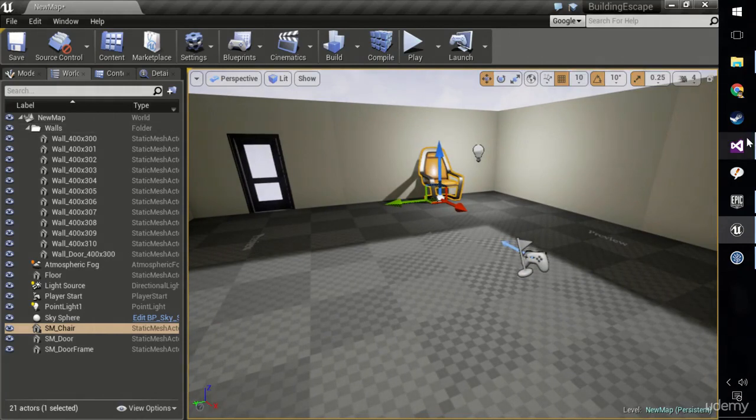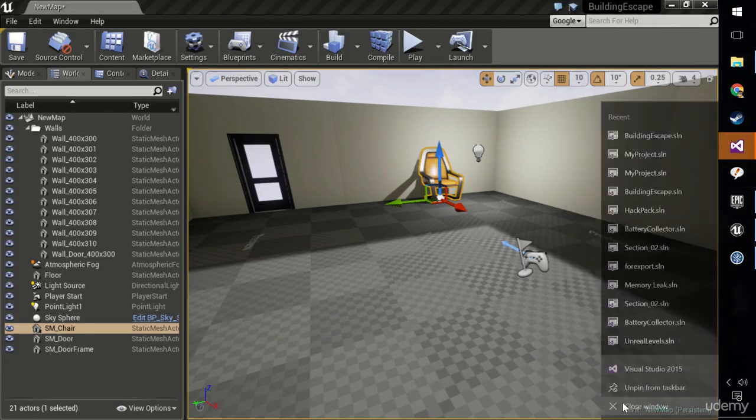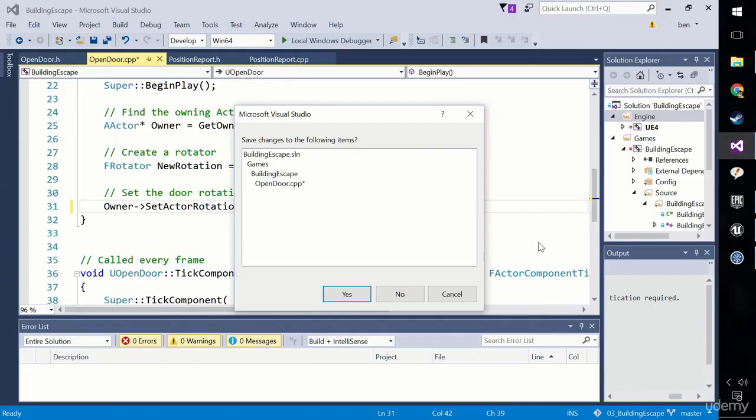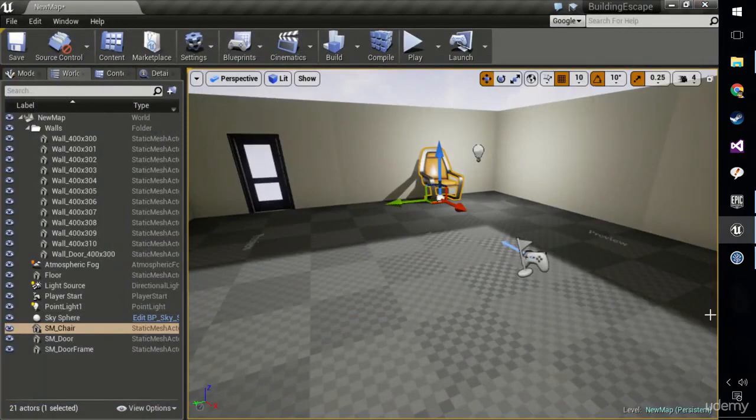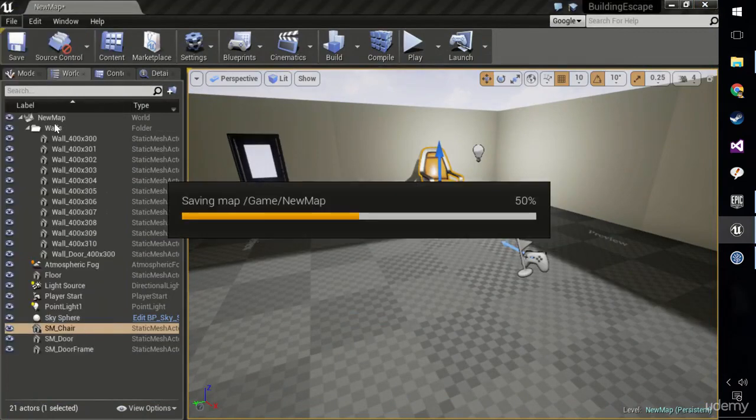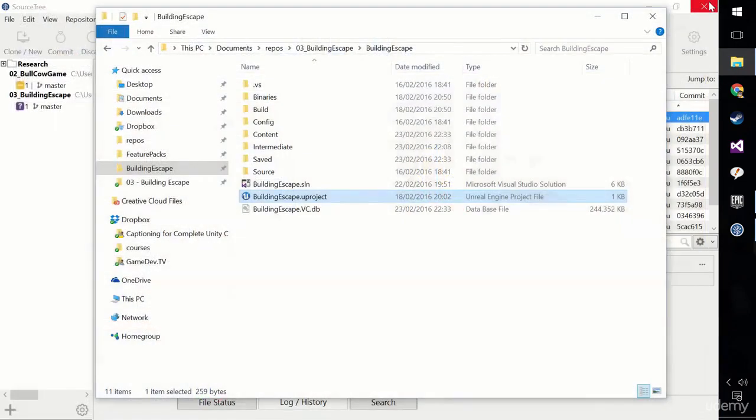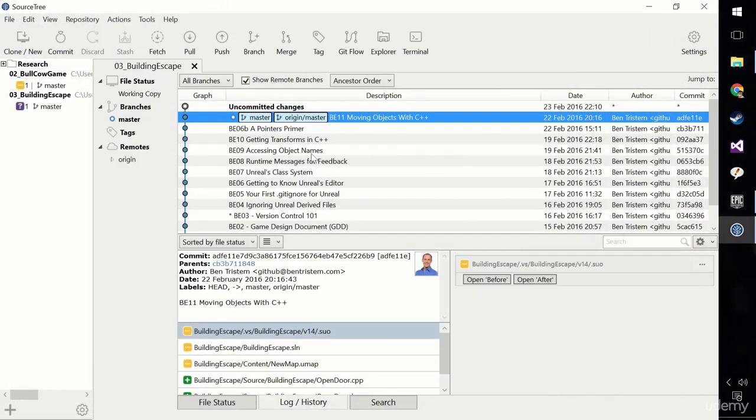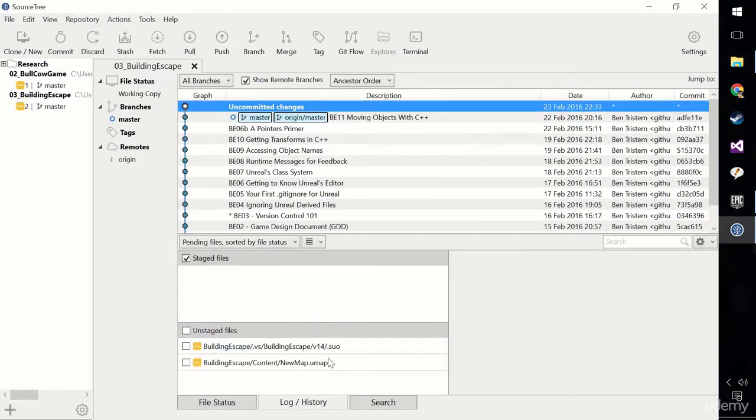Now, I want to make sure that you are making your commits to your version control. So I am going to leave Visual Studio because I want all the lock files to be closed. I want to go to File and Save All inside Unreal. Close that. And then over here in my version control, the changes are basically there's a Visual Studio file just because I opened and closed it.